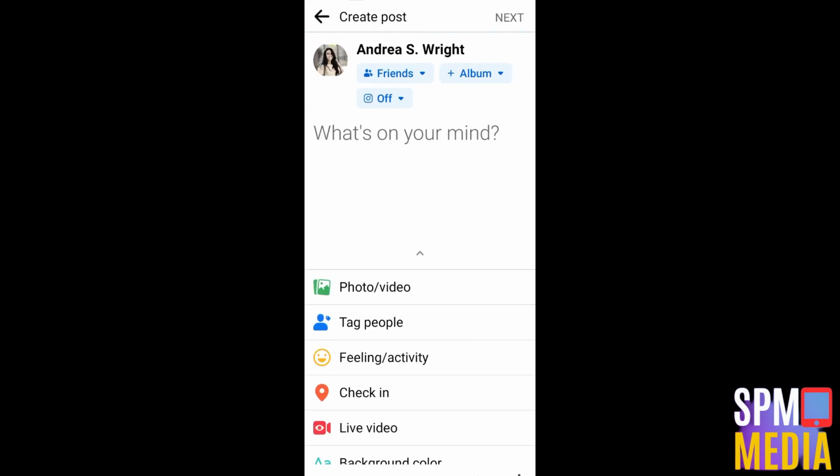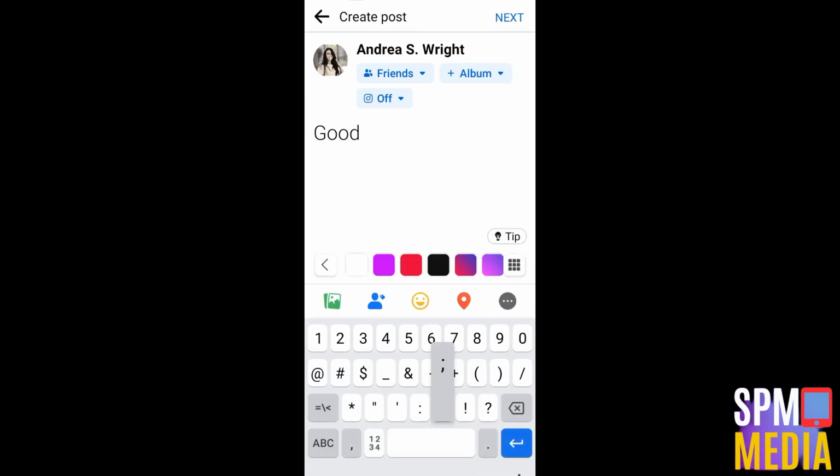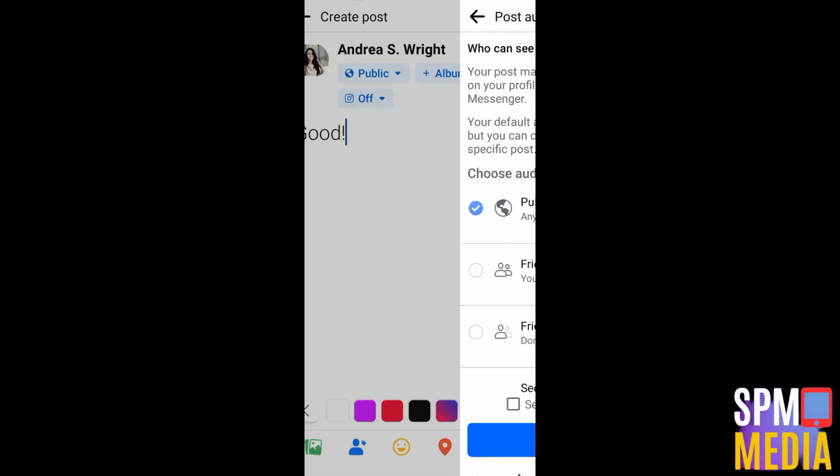Now here, post anything you want, and then you have to make sure that for privacy, you have to turn this one public. Okay, so click public and then done.